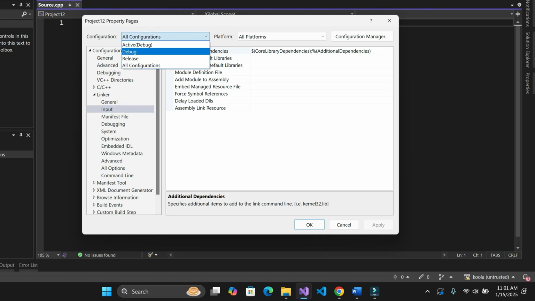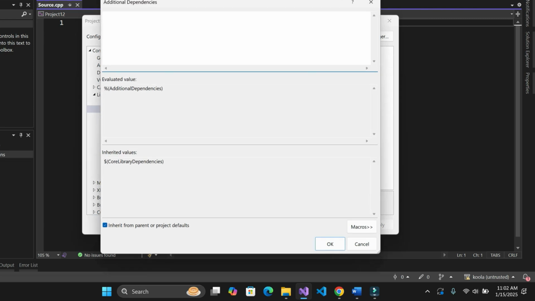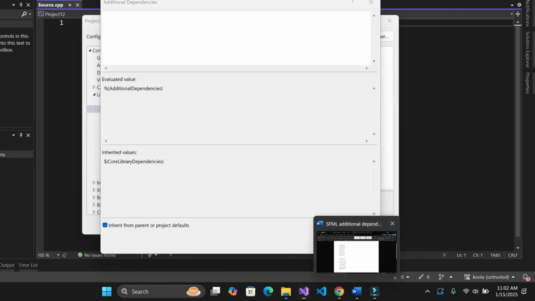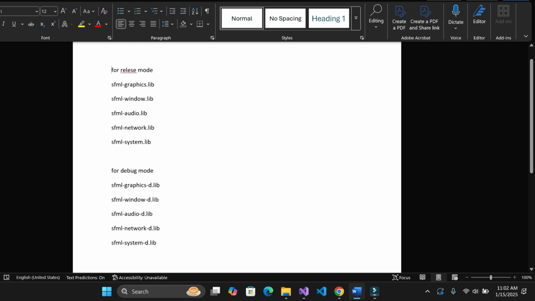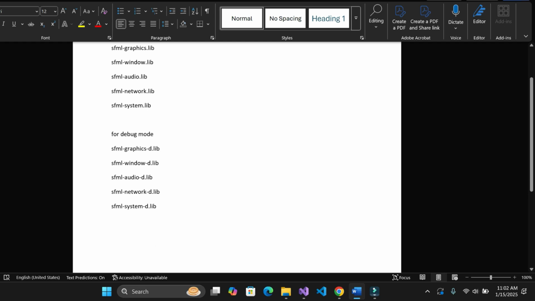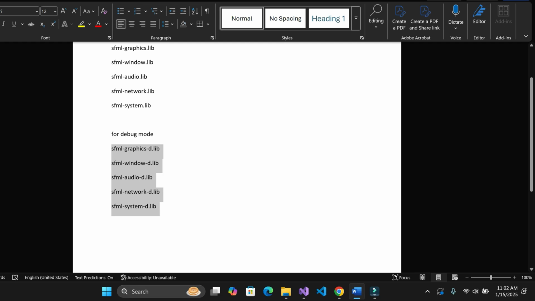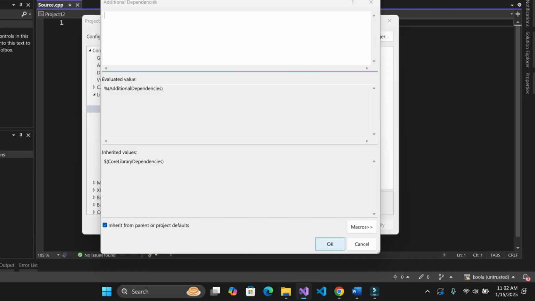Change its configurations to debug. And then you're gonna come over here where it says additional dependencies. Hit edit. So this, I'm gonna provide this in the description down below, so don't worry about it. So you're gonna go for the debug mode. You're gonna copy all of this, and you're gonna paste it onto Visual Studio. Okay.